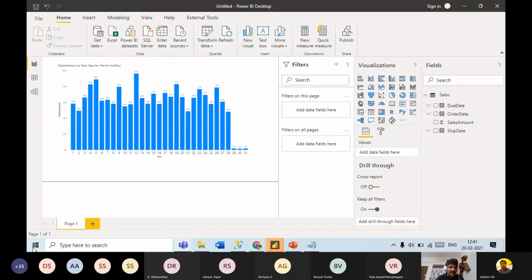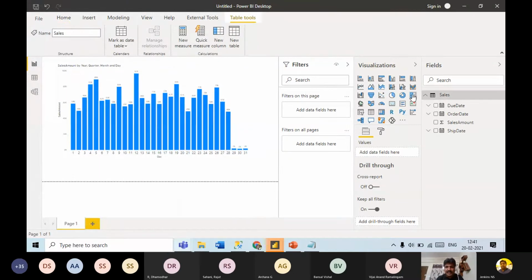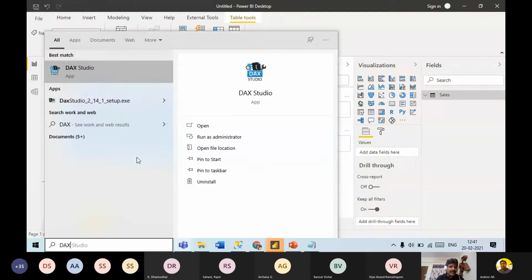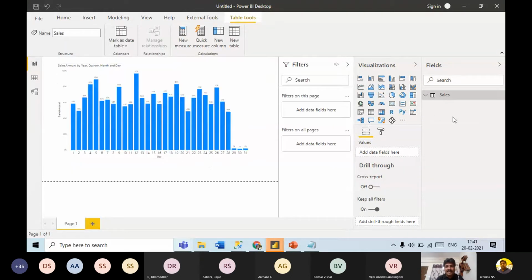And I'll show you how. Here we have only one table, you can see only one table, but I'll show you it has created multiple hidden tables. I'm opening the DAX Studio.